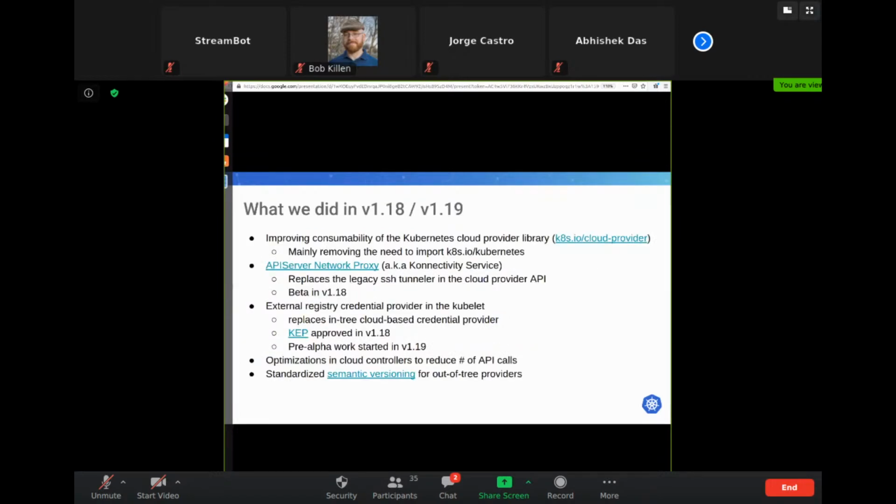Okay, so what did we do in the last few releases? First thing we did was improve the consumability of the Kubernetes cloud provider library. We heard a lot of feedback from folks implementing the cloud provider spec that it was difficult because it required vendoring the main Kubernetes repository, which is not something we really support.